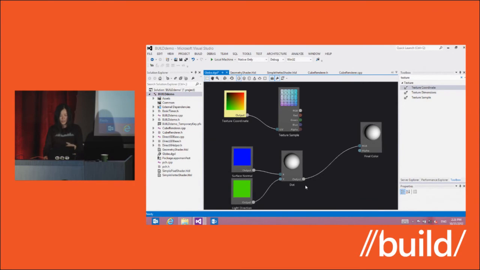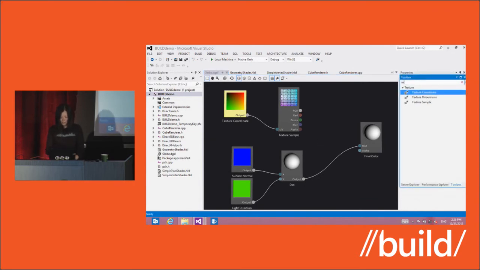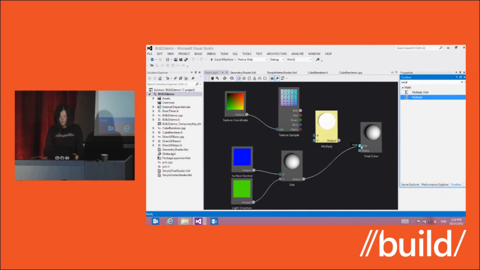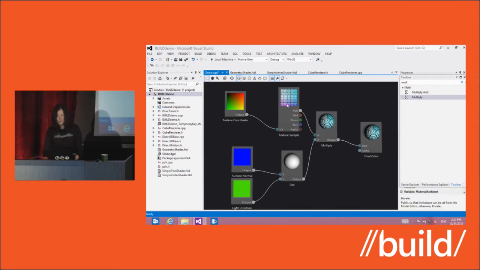And of course, now I have two RGB values. What I need to do is to multiply these two together. And now it goes to one of the inputs, and this one goes to the other inputs. And of course, the output value would be once this texture is applied to this sphere.